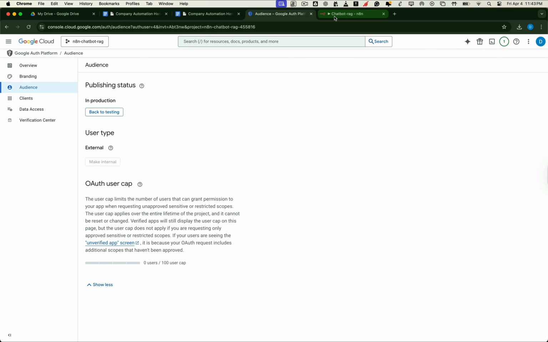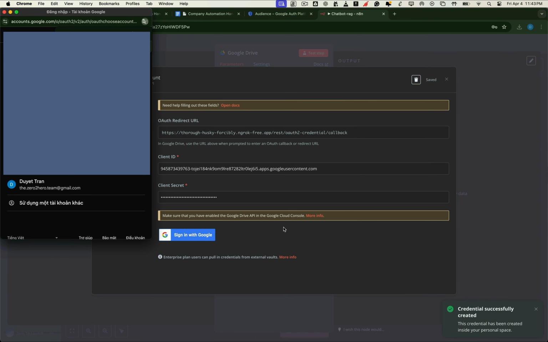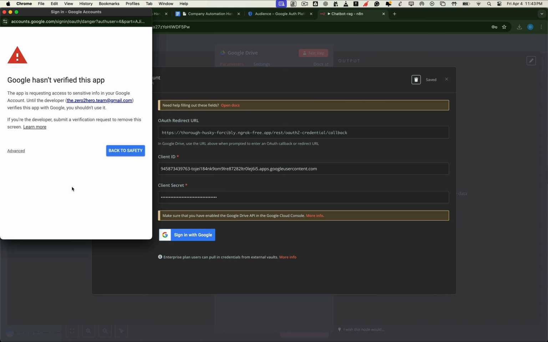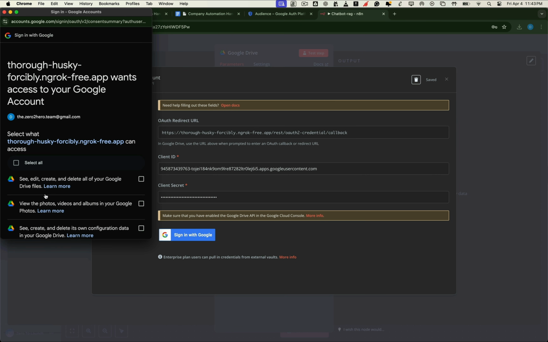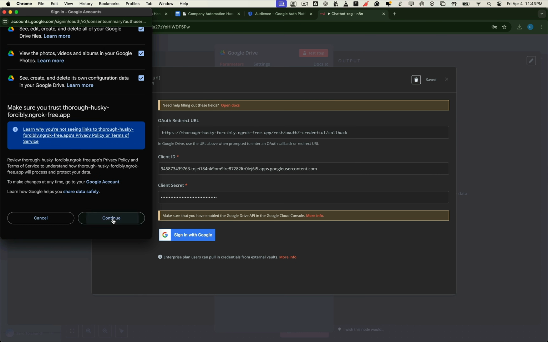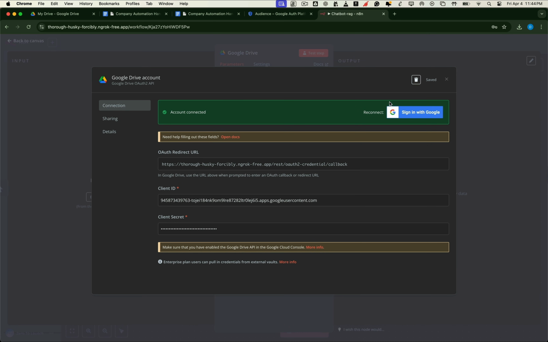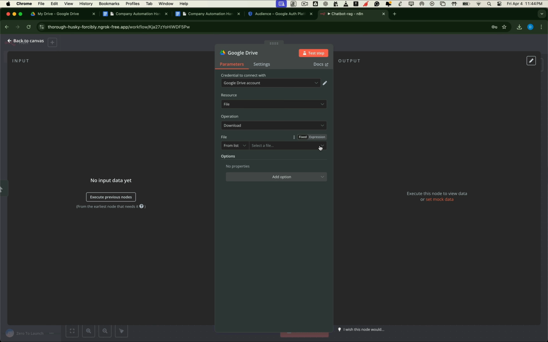Now return to n8n and click Sign in with Google. Select the same Google account used to create the credentials. You'll get a warning, but that's okay. This is your private n8n setup. Allow full access to your Google Drive files and hit Continue. And just like that, you're connected. You should now see your Google Drive files listed in n8n.